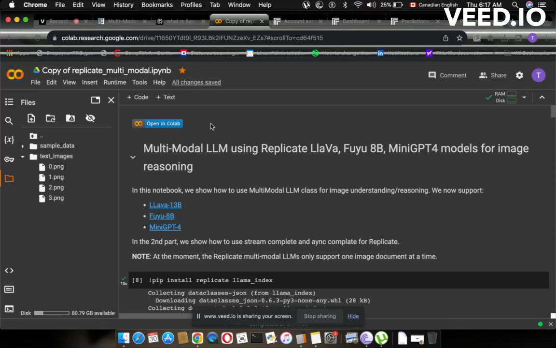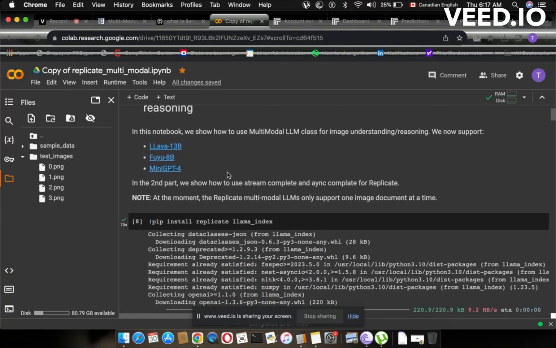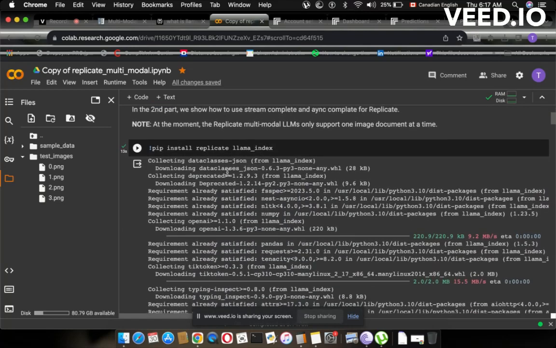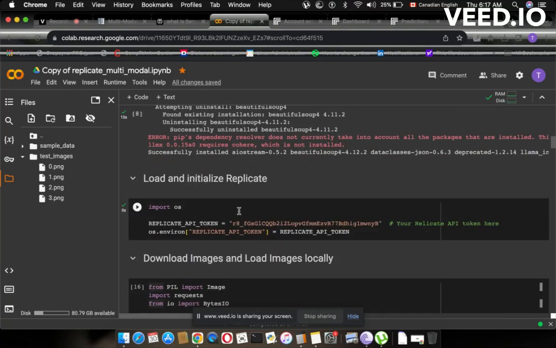So here's a notebook that I've customized with my own content, and we're just going to evaluate the content of some images. First of all, in this notebook, you want to install Replicate and LlamaIndex, both of which I just described. We've done that. Now we're going to initialize the environment variables.